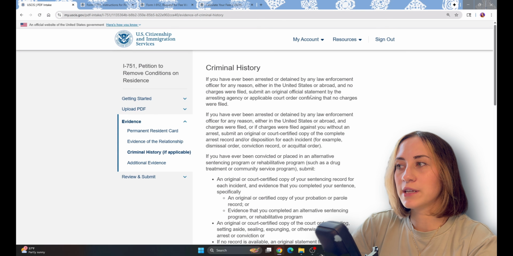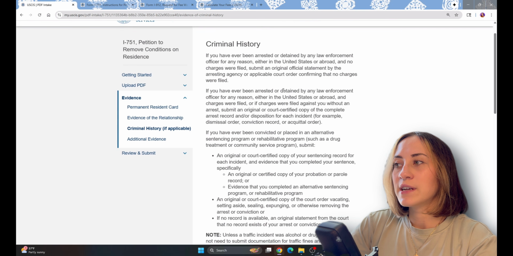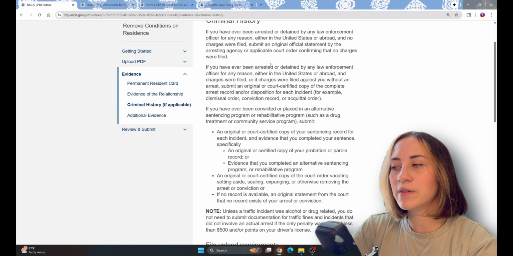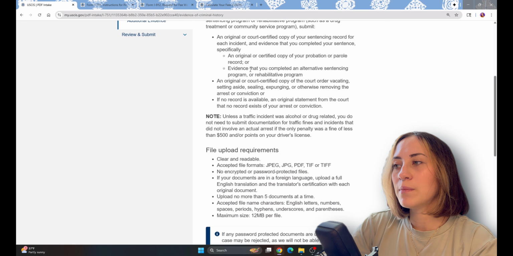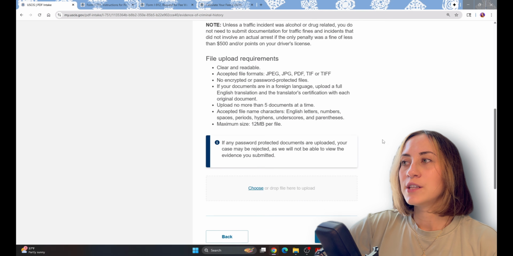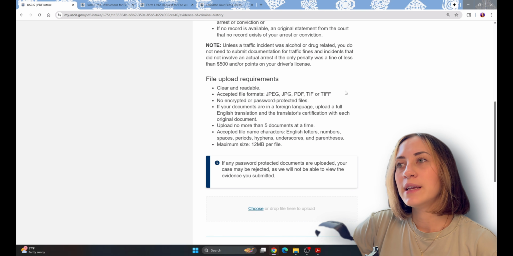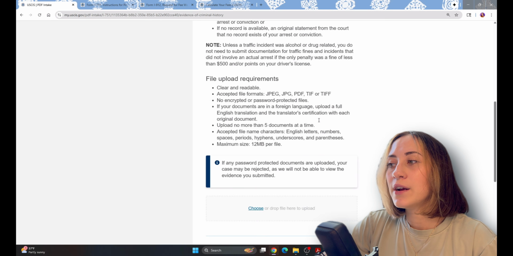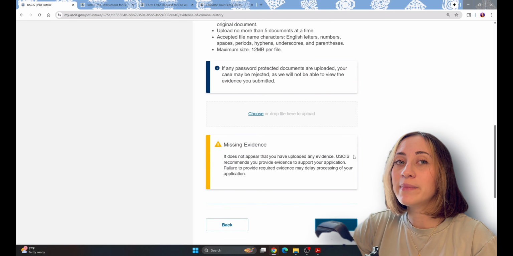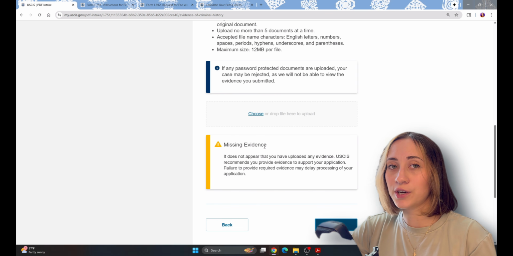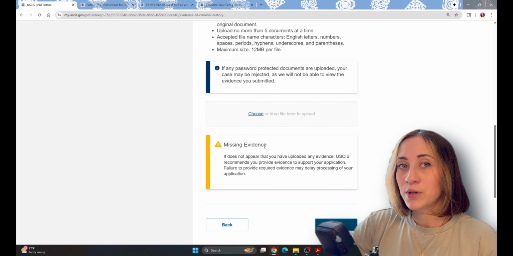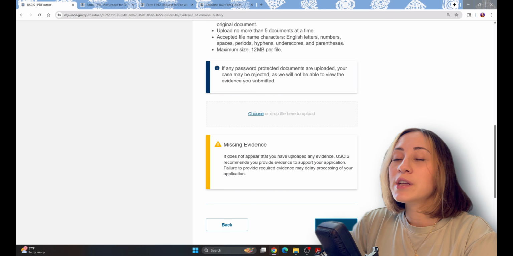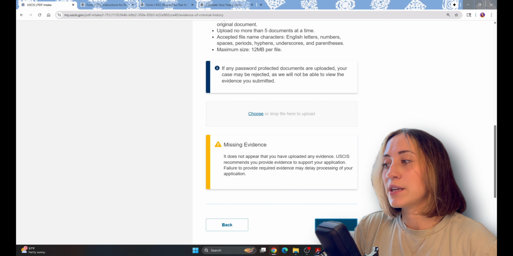Let's talk about criminal history. If you have ever been arrested or detained, even if there were no charges, you will still need to provide evidence of this. They also talk about the traffic incidents. They do tell you not to submit evidence of minor traffic violations. If you have nothing to report here, you can simply click next. You may get an alert, a yellow alert, that says that you didn't upload any evidence here, but truly, if you have nothing to report, you can ignore this completely if it doesn't apply to you.